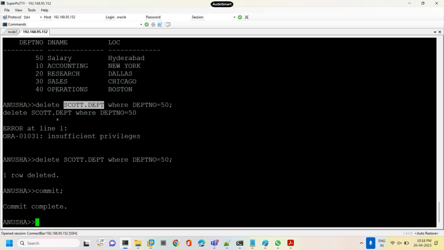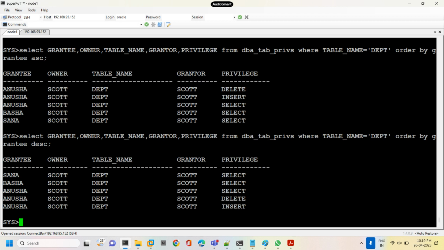Okay, so this is how we can give the grants at the object level. How we can revoke it also. If you want to revoke once she is done with the job, you can just revoke using the same command from the user. So revoke: whatever privilege is given, you can remove that privilege, then delete. At a time you can remove it.